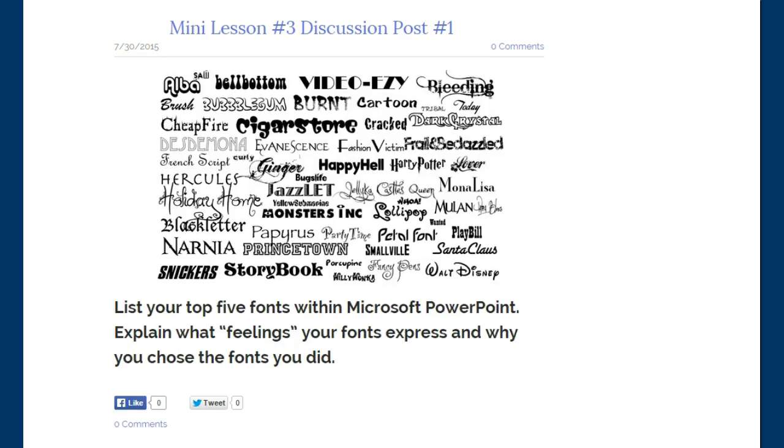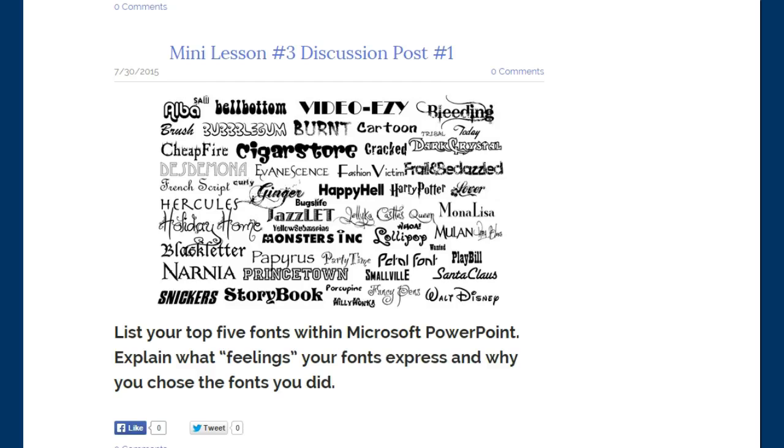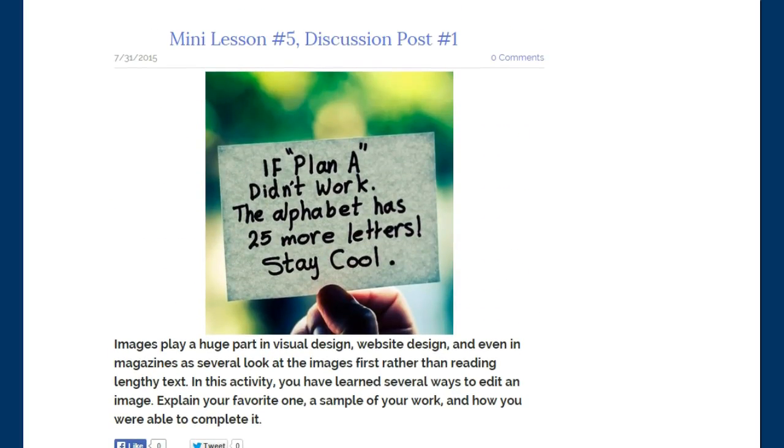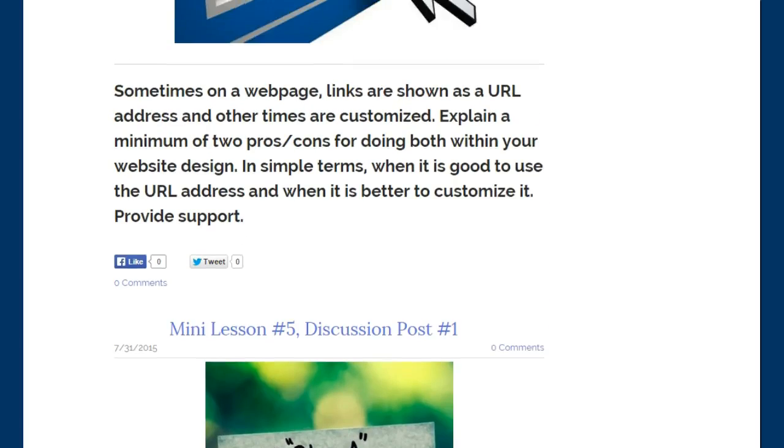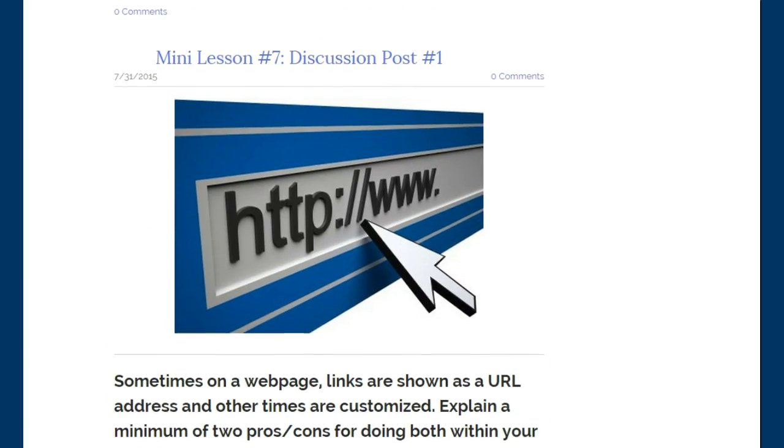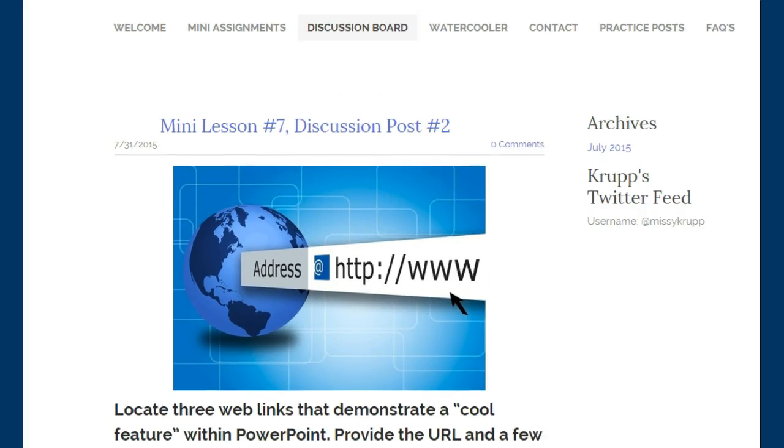Now please note, sometimes within the mini lesson there's one post or two posts, and some examples have 0 posts depending on the quantity of work. This is about Mini Lesson 5, Discussion Post 1, Mini Lesson 7, etc. And what I've done is I have allowed you, if you needed to, to use this as a reference point to go back to the mini lesson to provide support.